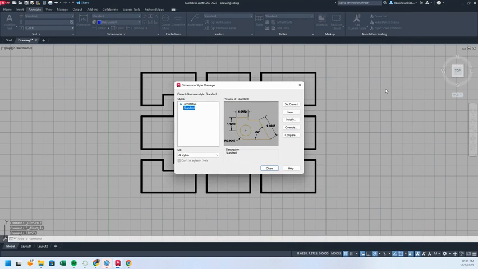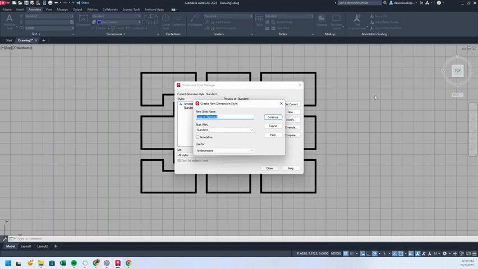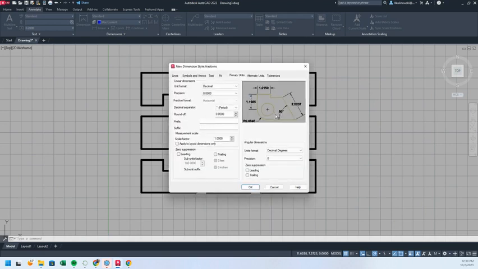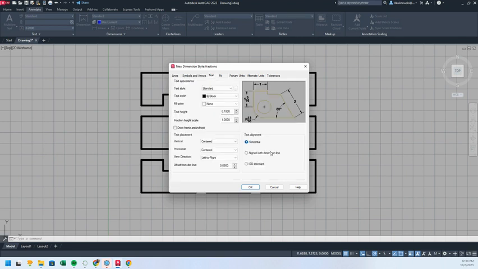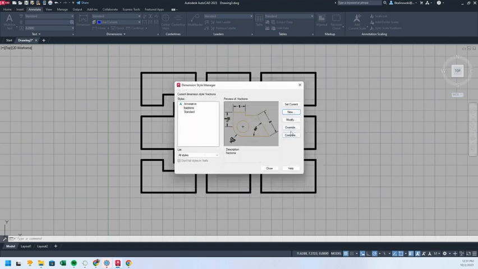We're going to create a new style. And we're going to call it fractions. Hit continue. And again, we're going to go to our primary units tab. We're going to change it from decimal to fractional. And then go to your text tab and align it with dimension line. Click OK, set current, and close.